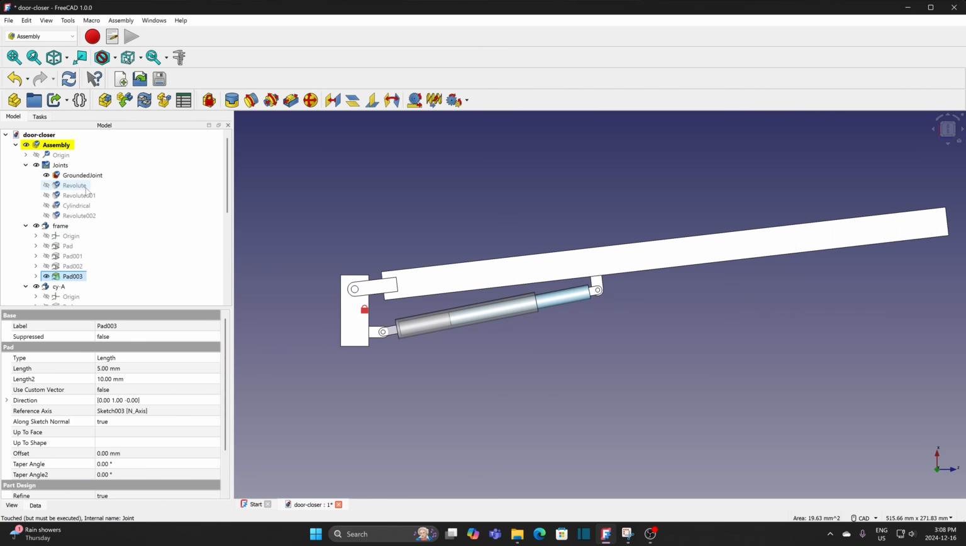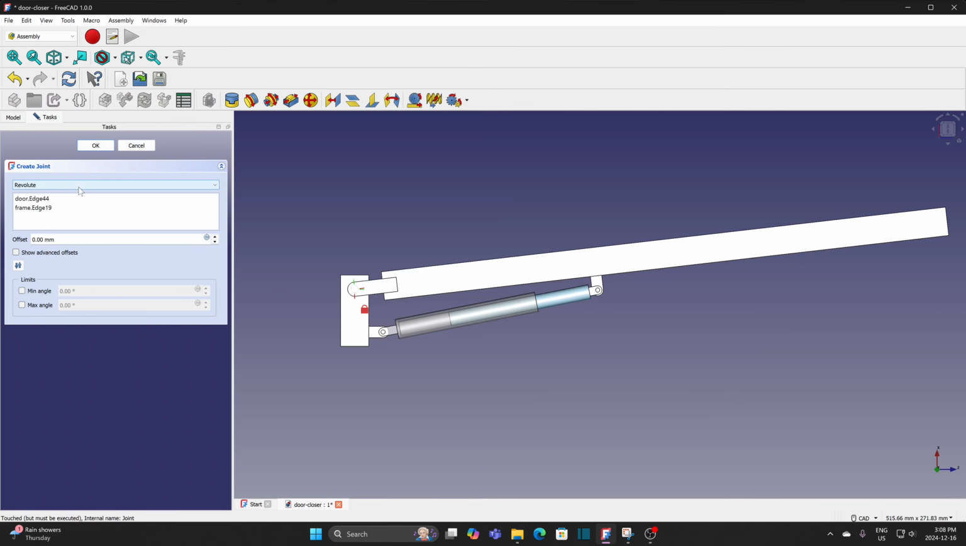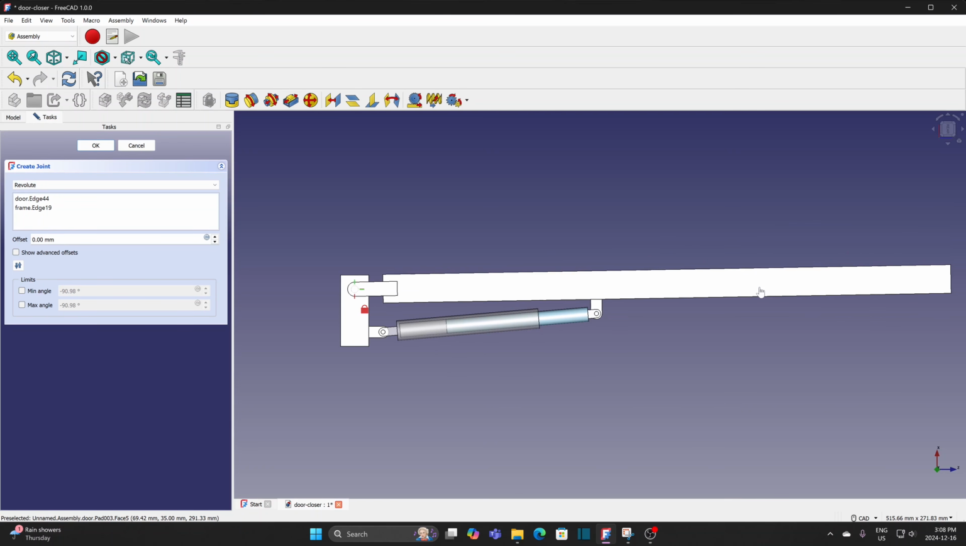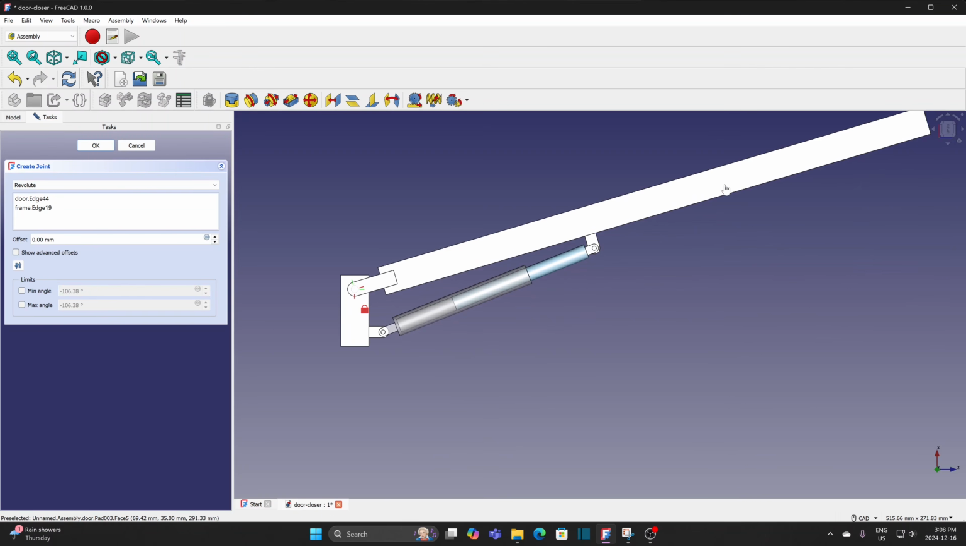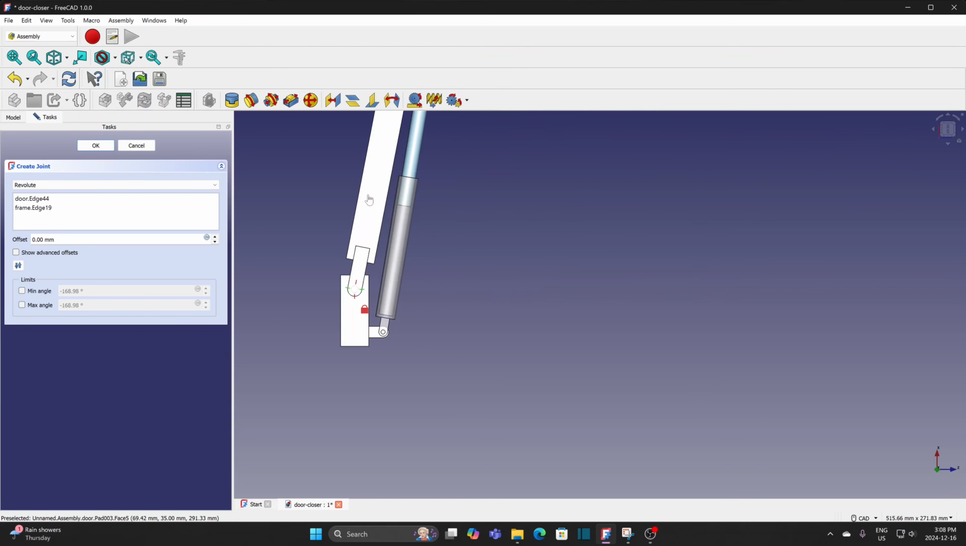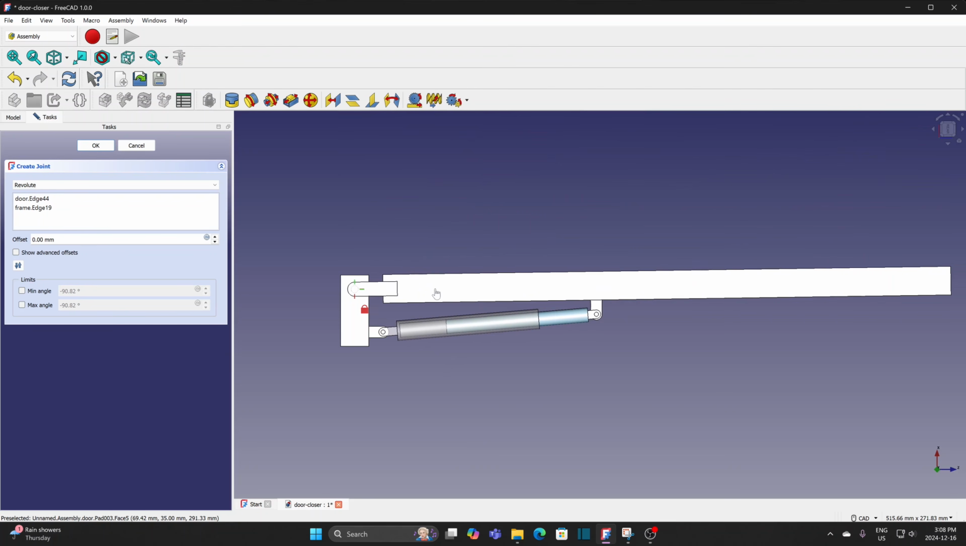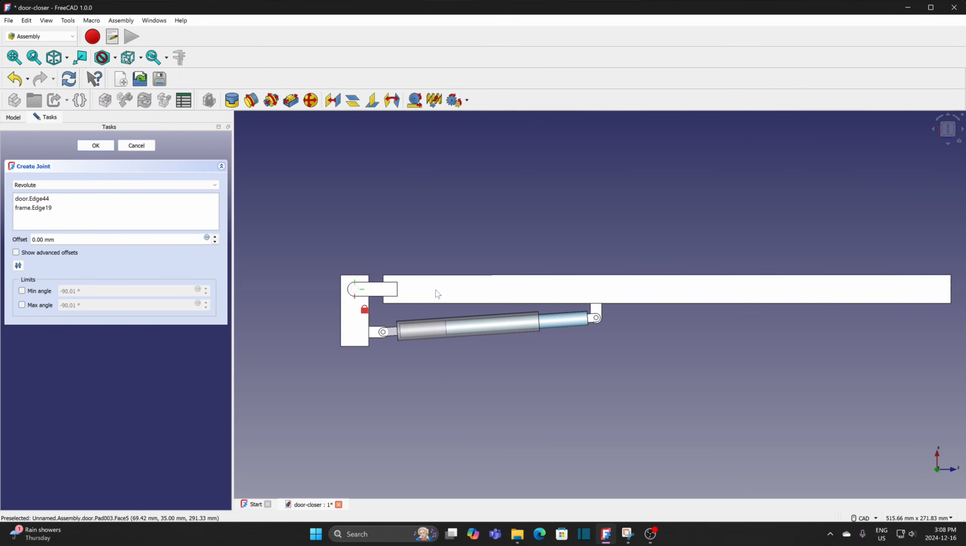Open the tree of the joint. The first, Revolute Joint, is the frame and the door. When I move the door, you can see the values in minimum and maximum are changing. Check the minimum angle and I cannot swing it outward. So this should be the maximum angle. So check the maximum angle and uncheck the minimum angle.